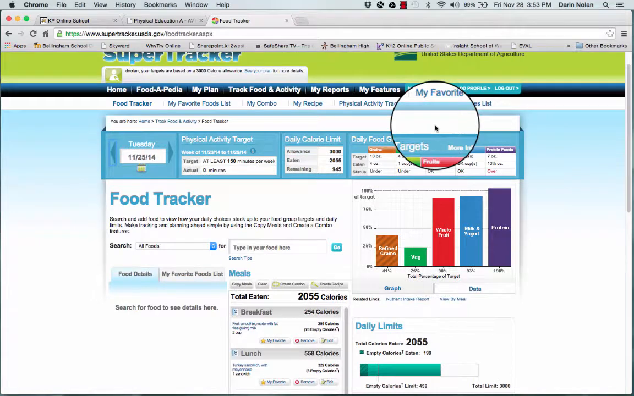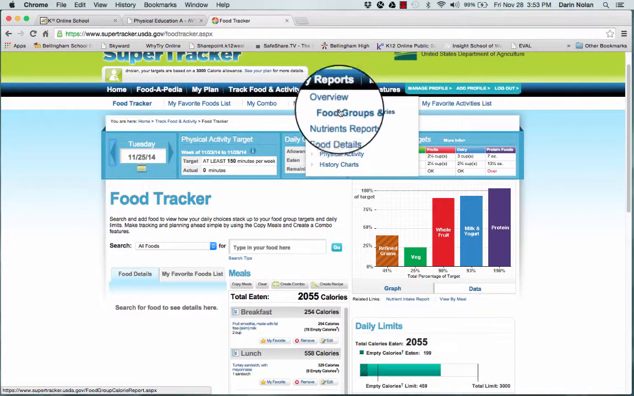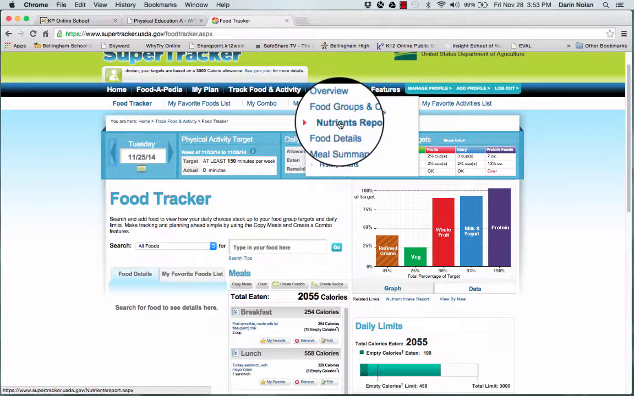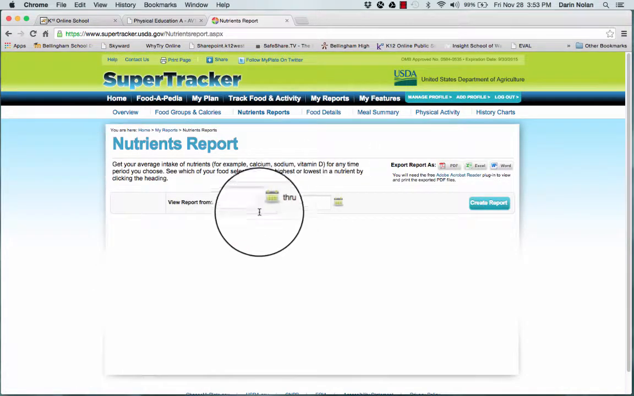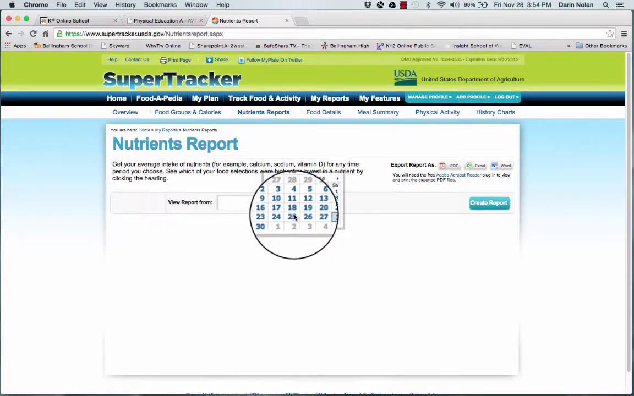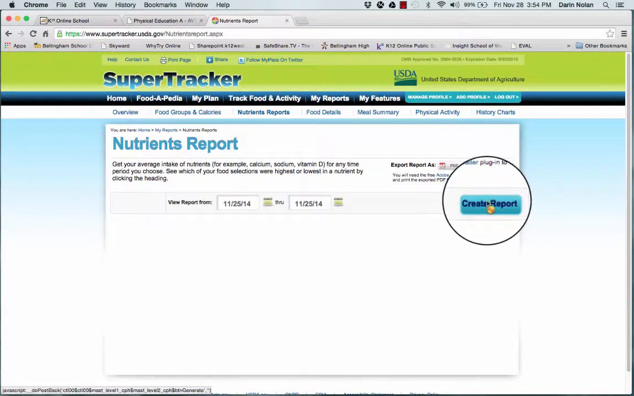What you're going to want to do is analyze your nutrition. So we're going to go up to My Reports, and we're going to go to Nutrient Reports now that we have all the food entered. So I click on Nutrient Reports. It'll ask you to select the day that you have entered the information. I entered information on the 25th, so I'm going to select that date. And then I create my report.